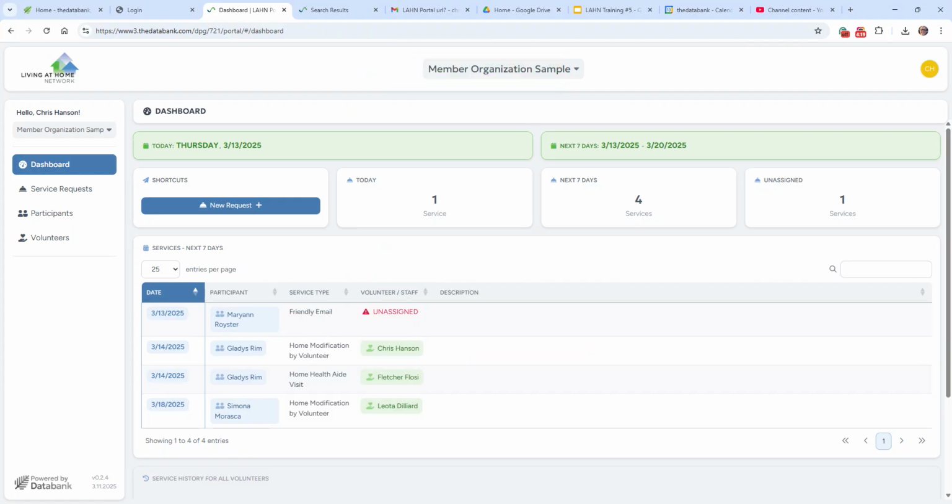So I want to point out that all of this information we're seeing in here, service records, participants' names, volunteer names. Oh, and this one, now you see this one's unassigned because I didn't assign it to a specific volunteer. But all of the data that shows up here in your portal is coming out of your data bank.